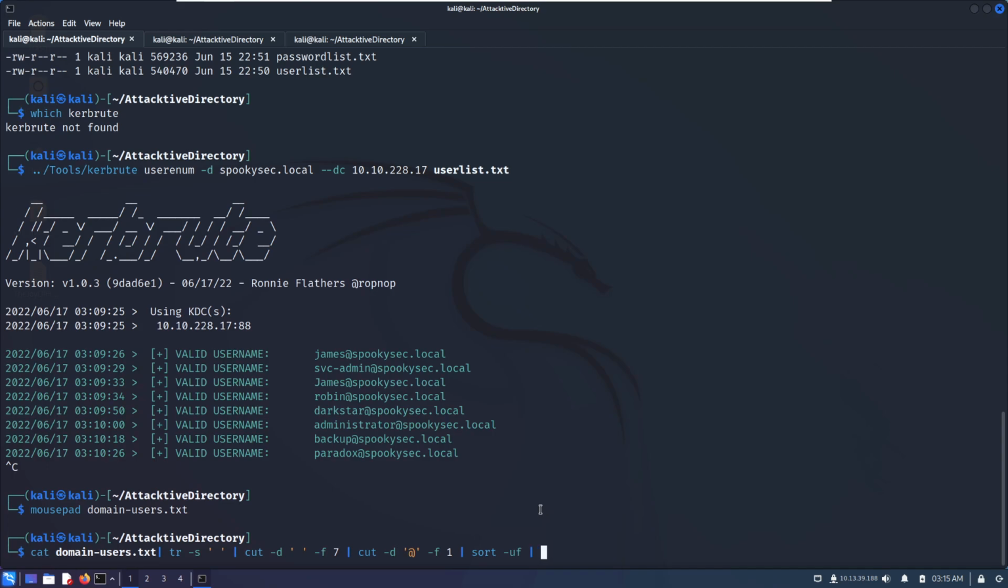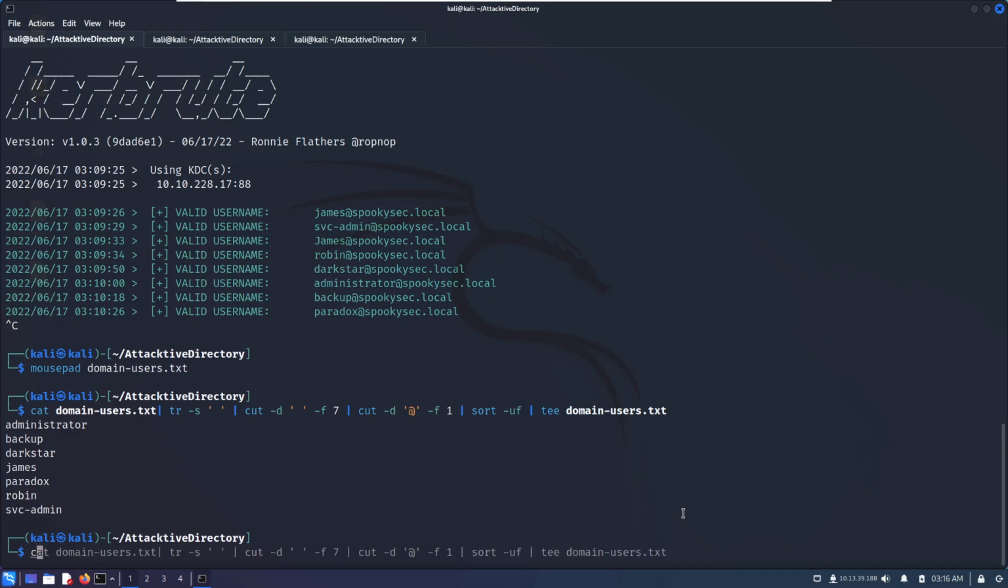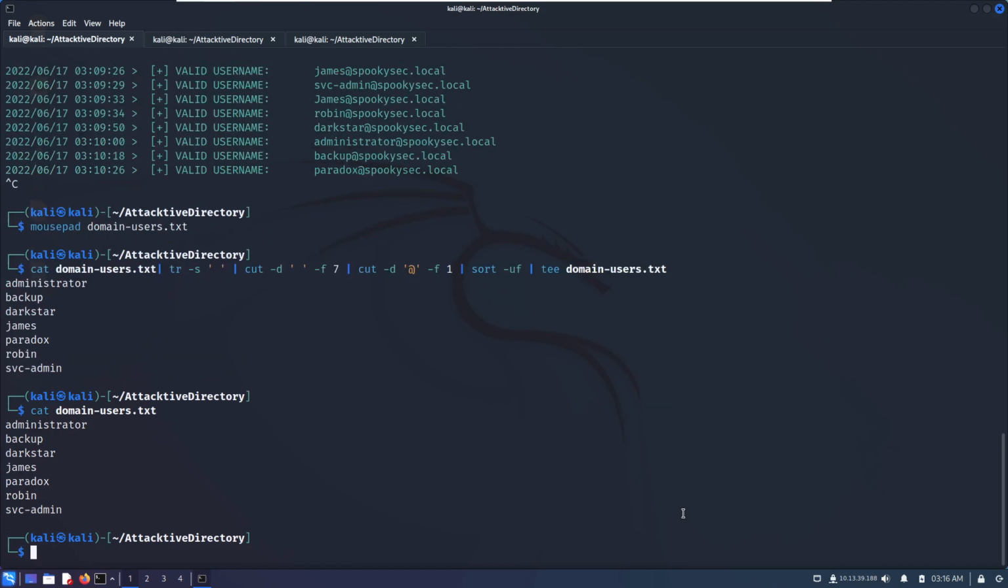Now lastly, I might have said lastly on that sort, but this is actually lastly, we are going to pipe it to T domain users.text, and the T will just print it out to the screen so that we can see it's all good, and it will also write it back out to the file for us. So bloop, and then let's make sure that it put it into the file correctly. It did. All right, cool. We are good to go.